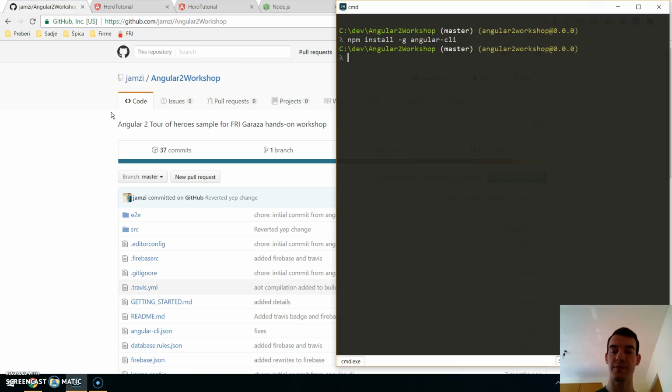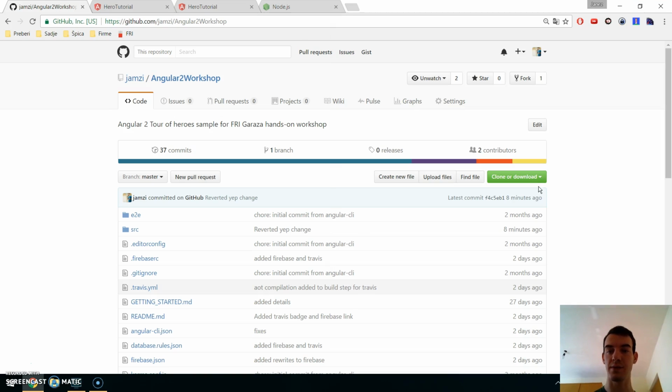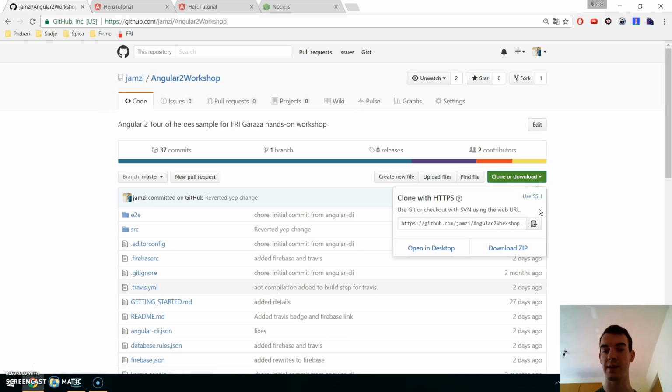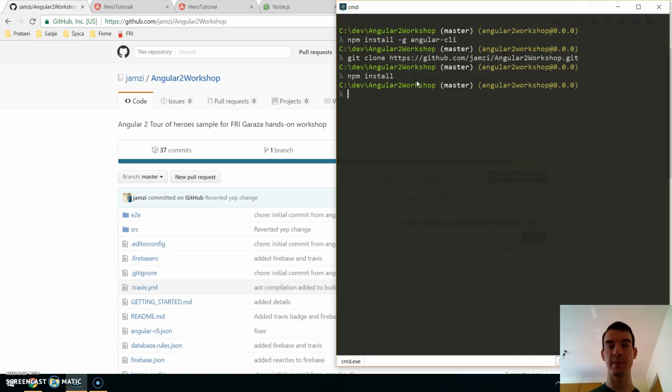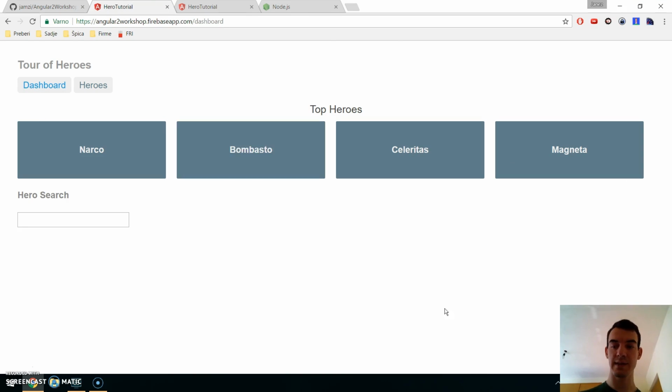When you have Angular CLI installed, you can clone this repo from the Angular2 workshop, so you will have the starting point. Copy to clipboard, git clone, and clone our app here. Then navigate to the Angular2 workshop folder and run npm install to install all the npm packages. Once this is completed, just hit ng serve and you should get a page like this. This is our starting point with adding Material2.